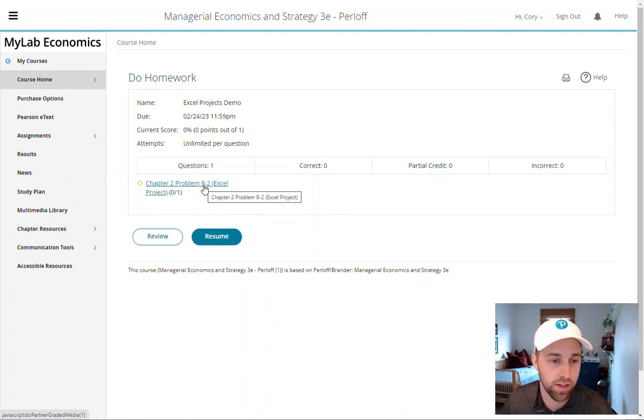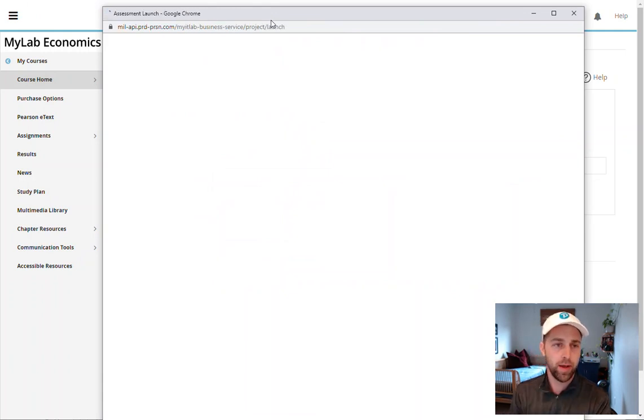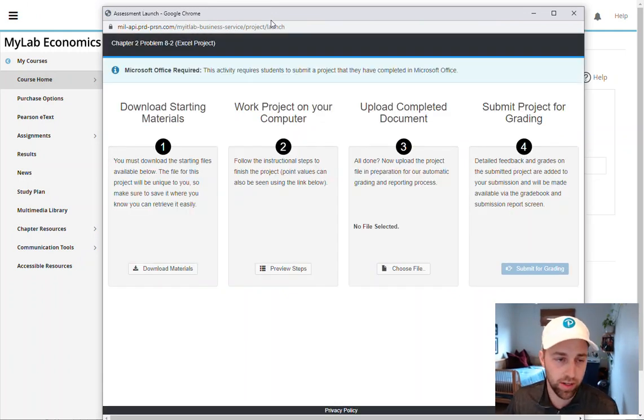This is what it looks like for the students. So we'll open up chapter 2, problem 2. This is what it'll look like for students. It's basically a 4-step process. They download their starting materials, which include instructions and a blank Excel starter file. They do it on their computer, they upload, and then submit for grading.